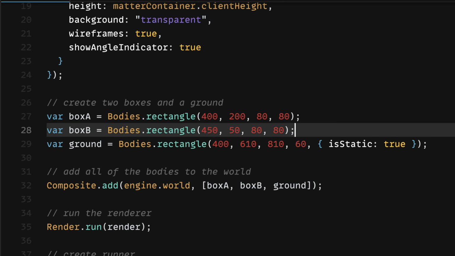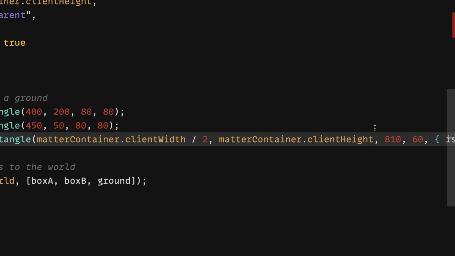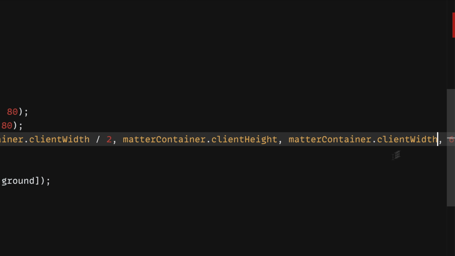Knowing this, let's set the ground X coordinate to container width divided by 2, the Y coordinate to container height, and width equal to container width. We'll leave the height at 60 pixels for now. Things are looking better, but remember how we said the origin is in the center of the body?